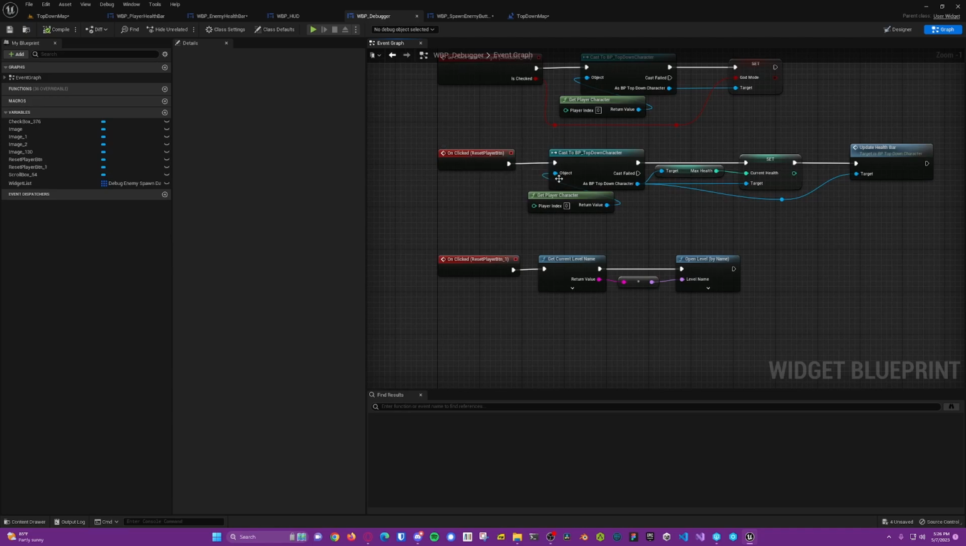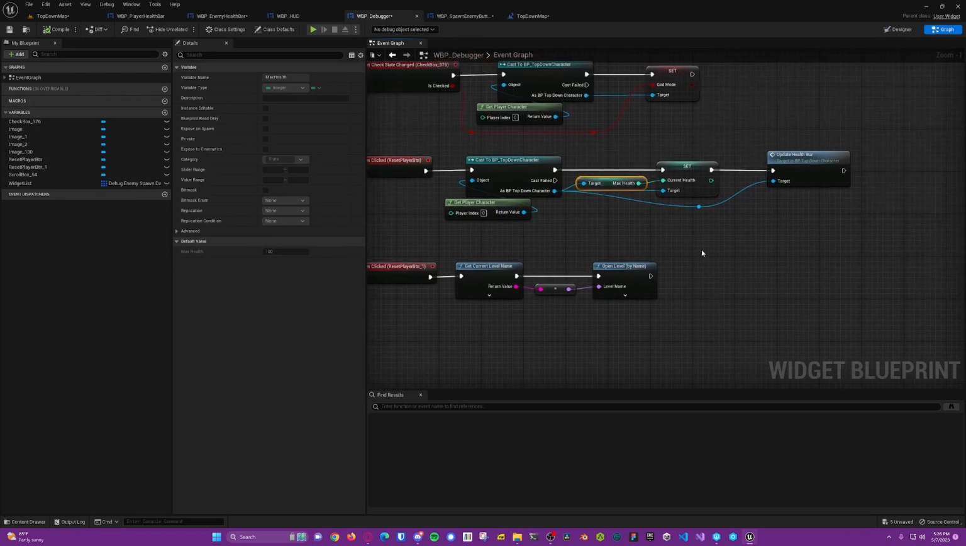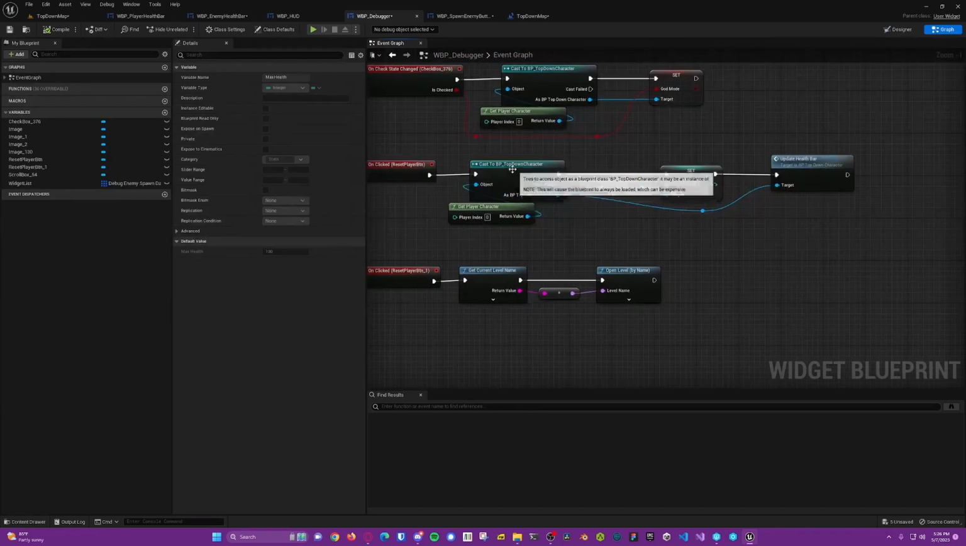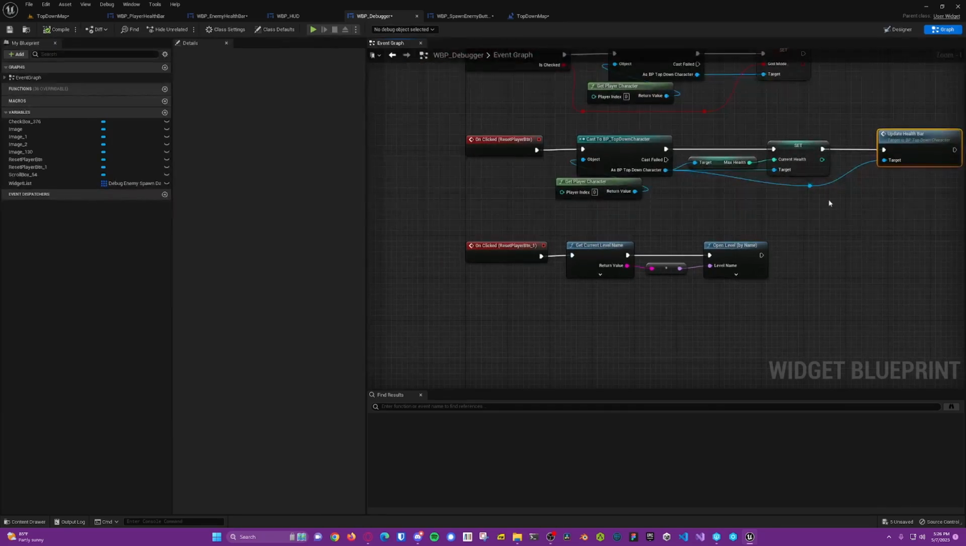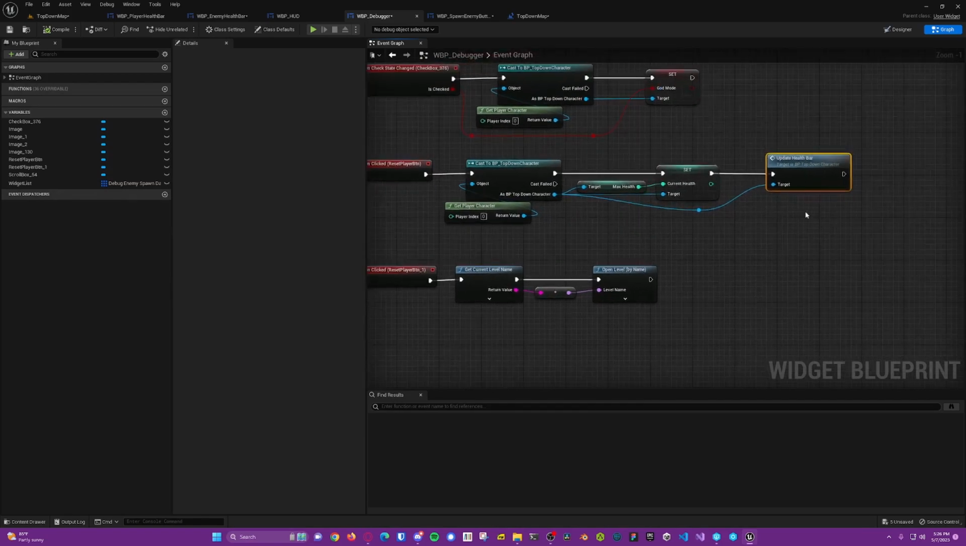This is the reset player button. We cast to the player again. I get the max health. I set the current health to whatever the max health is on the player. I left this abstract in case I ever change the values or whatnot. And then we update the health bar so that the visual representation takes place. Because I had this before and I realized that when I clicked the button, it didn't update until I got hit again.